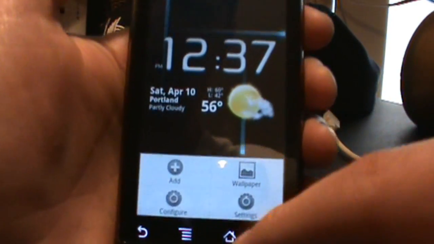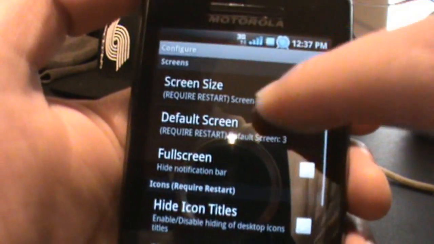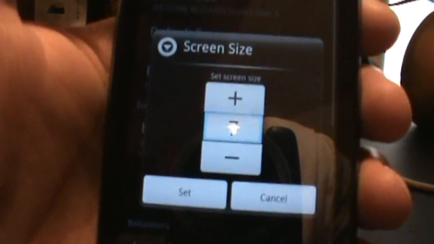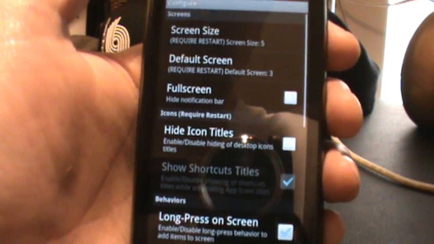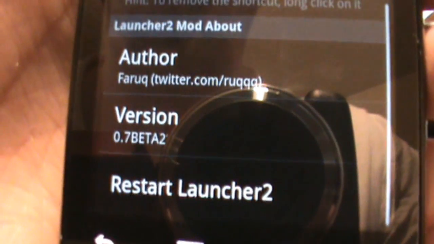If we go down here and hit options and go configure, you can see up here, we can go screen size, get out of there. As you can see, we can go up to seven. Can't go any higher than that. I'll just show you down here. Launcher version 0.7 beta 2.